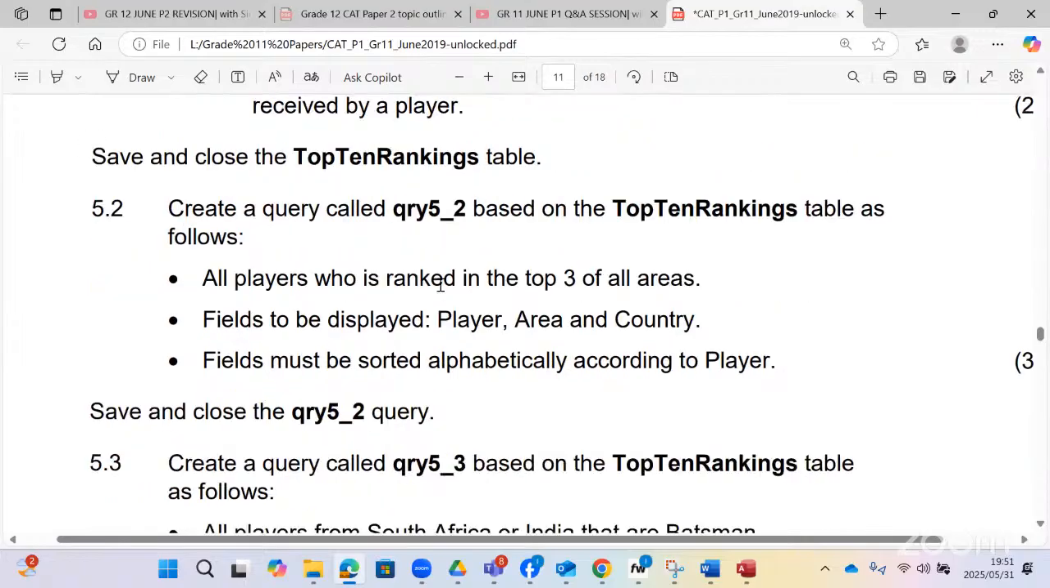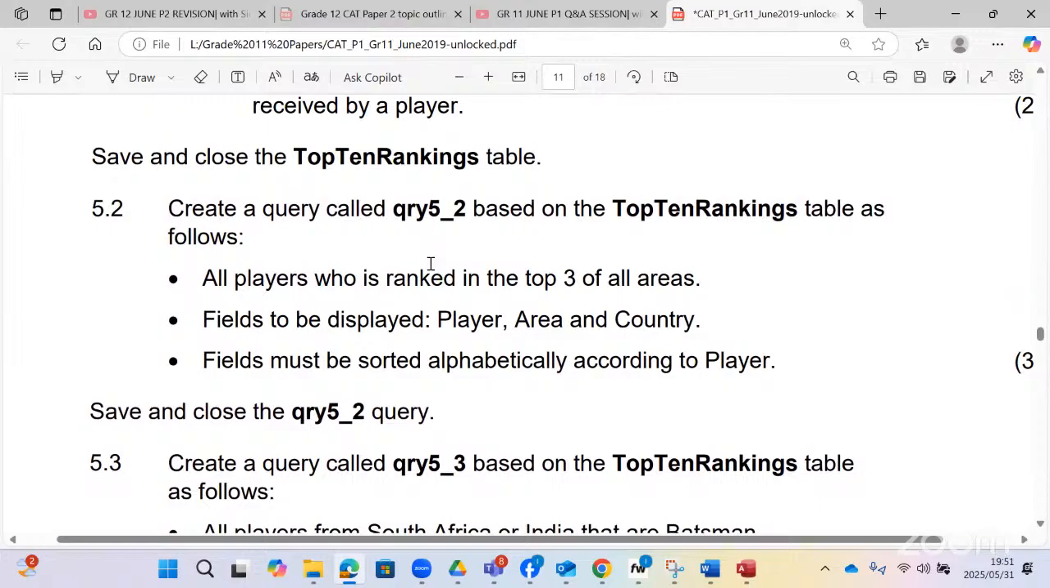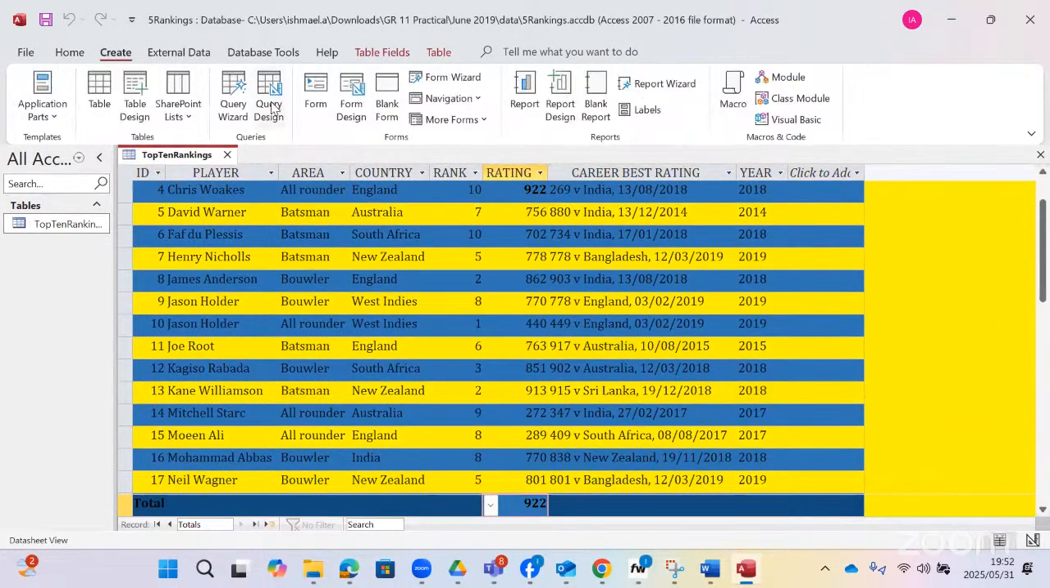Now let's go to the query. Create a query. Like I said, you might have about 2 queries. Create a query called QRY5_2 based on the top 10 ranking table. Now, how do we create a query? We go to create query design.